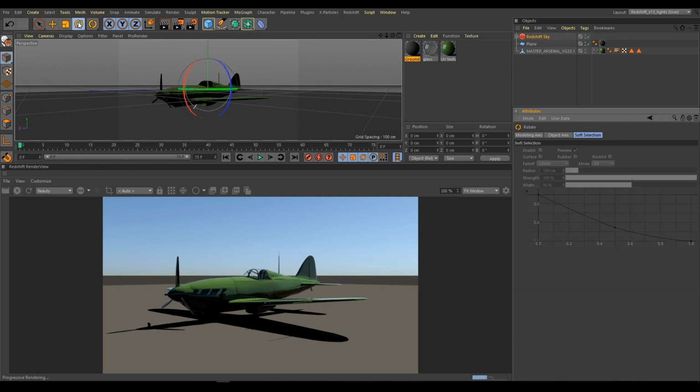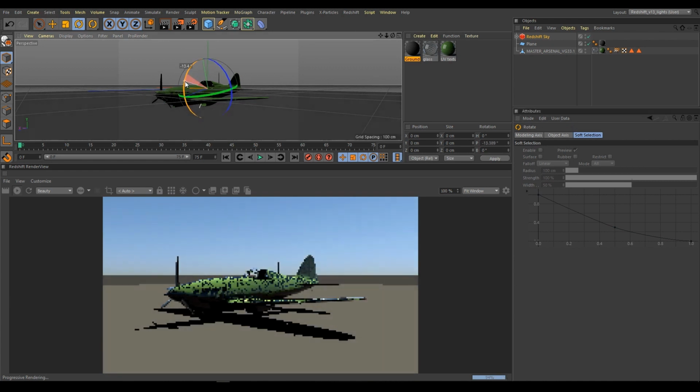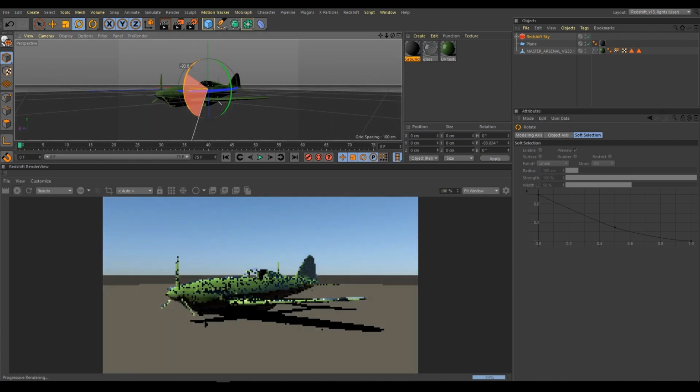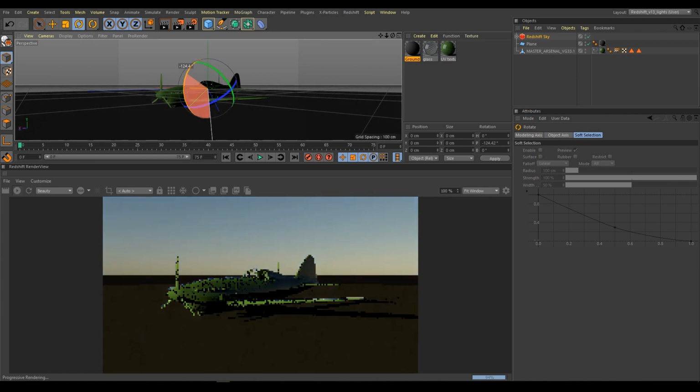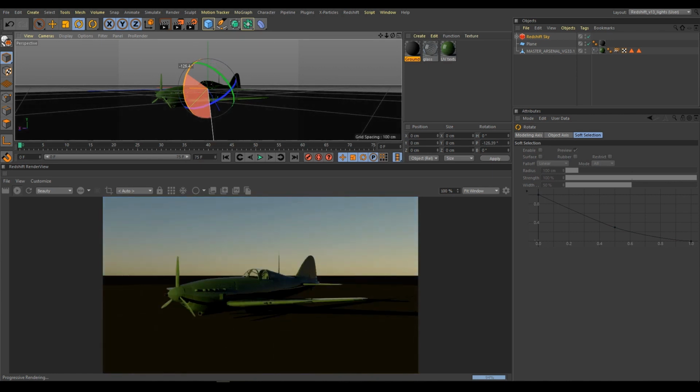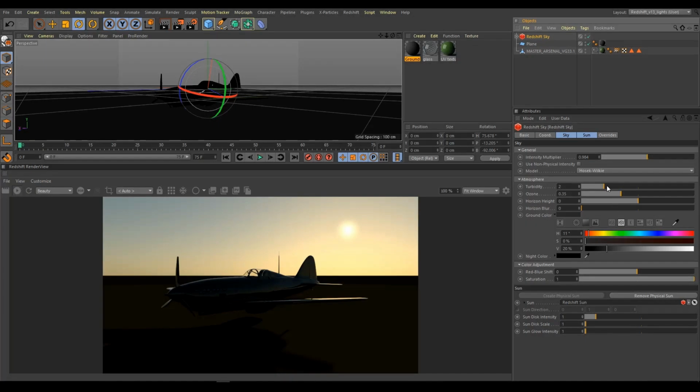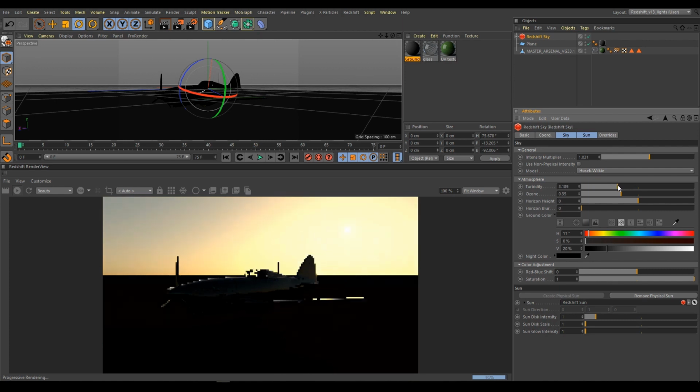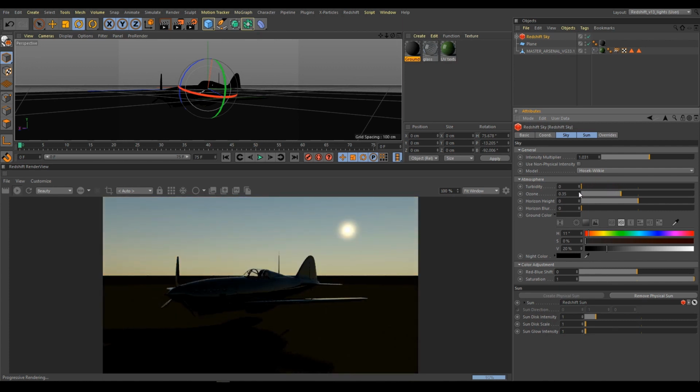As I showed you already in the physical sun chapter, we can rotate our sun, and we are getting exactly the results which a real sun produces, depending on its position. I found a position of the sun which will help us better explain other parameters. Turbidity, or if you want haziness, changes the look of our sky exactly as you can see in our render view. The more turbidity we use, the more our light has to travel through the dust particles.